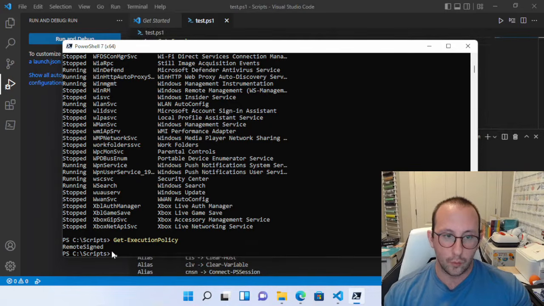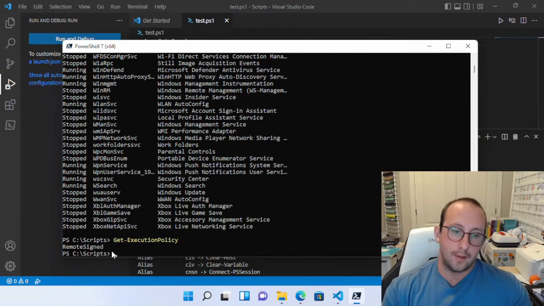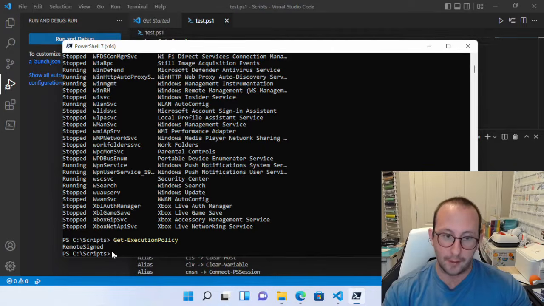RemoteSigned will let you run code that was written by you or written by a trusted scripter. What I mean by trusted scripter is that their scripts will have a certificate, basically signing the script saying that it is safe. So this will prevent any code being downloaded from the internet and you just running it blindly. This will prevent that, of course, unless you just allow it or copy paste it into your own script. That is completely up to you.